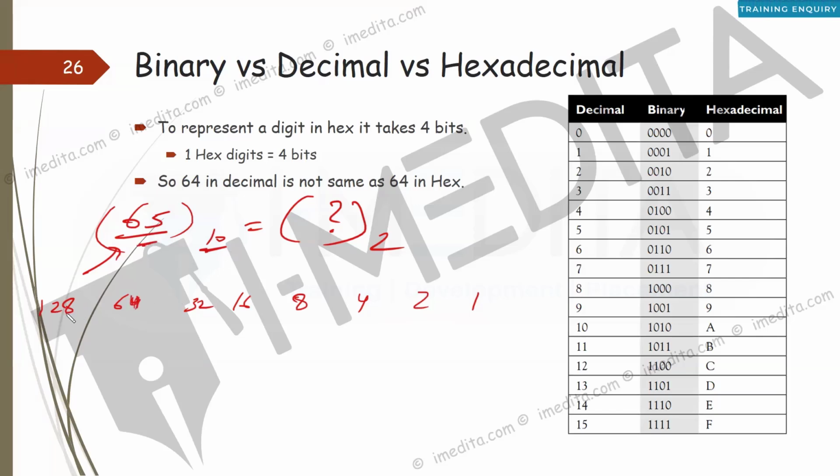Now 128, you can't pick that because it's more than 65. 64, yes, you can pick that. Whenever you pick a number, just make it 1 right underneath that number. 32, it's higher. If you add 32 to 64, it will exceed 65. 16 will also exceed. 8 will exceed. So don't pick those. Make it 0, make it 0, again 0. But 1, yes. So this is your binary number: 1000001. That's how you would convert your decimal number into binary.